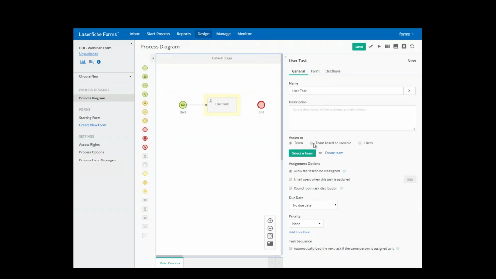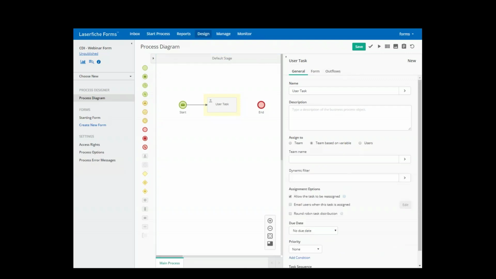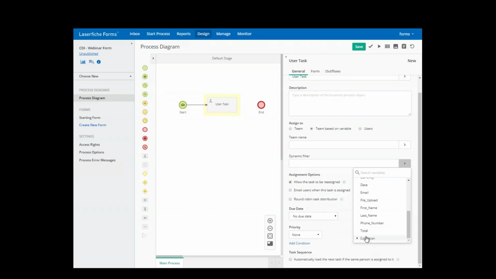This is where you're going to say who it's going to be assigned to. It can be assigned to a team. It can be assigned to a team based on a variable. What that means is depending on certain information. So for example, let's say that the total is greater than 100. Then it goes to a certain team. If it's less than 100, it goes to a different team. That's how you can use some of those filters. And you can bring in all of those different tokens based on what was filled out in the form.